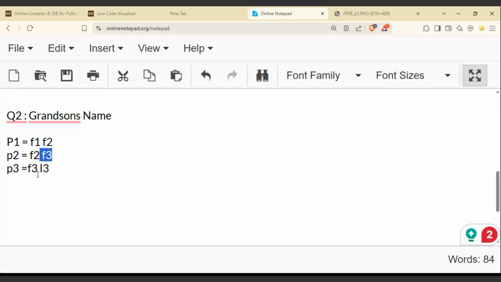Now what happens? So now this will give me, if anyone is going to be mapped, the grandson name. That's it. So now we are going to repeat this for each three steps, each person. So that's what we are going to do now.